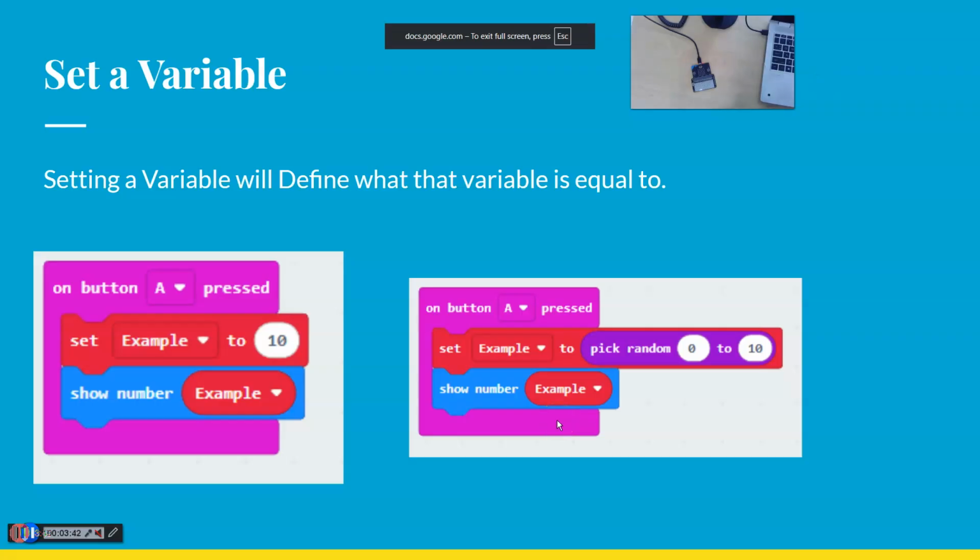Setting a variable defines what a variable is equal to, okay? So we have 2 examples. I'm going to show you these in a moment here. On button pressed, we're going to set this variable named example to 10, and then we're just going to show the number example so we can see it happen. Then I'm also going to create one that says set example to a random number and then show that.